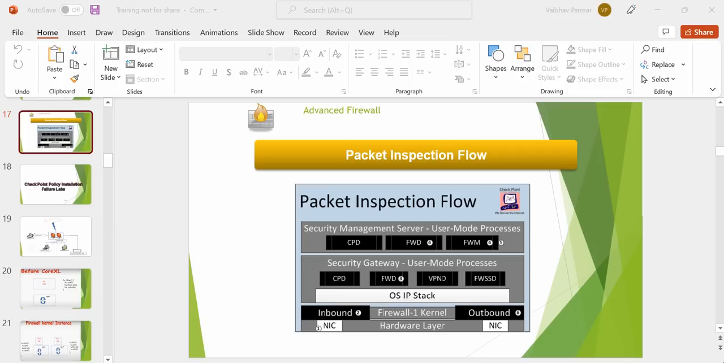So consider when your packet hits your NIC in the inbound direction, coming from some cloud. The first thing that happens is the firewall kernel inbound chain begins inspecting those packets, right? If it's a new packet, it will go through all the firewalling stages, the ones we have discussed. If it's an old one, the details are already there, and it will match based on that.